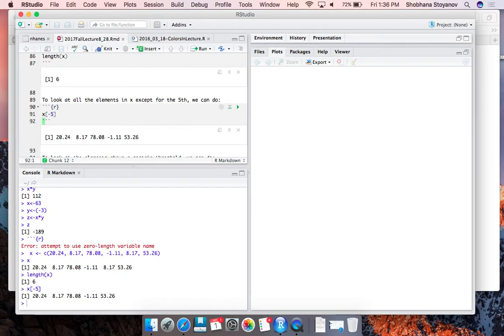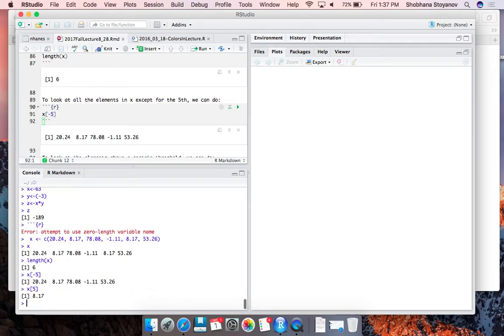Now how about you try it without that minus sign? Write X square bracket 5. What does that do? Try it. It'll give you the 5th number. So if you say down here X square bracket 5, that'll give you the 5th number.